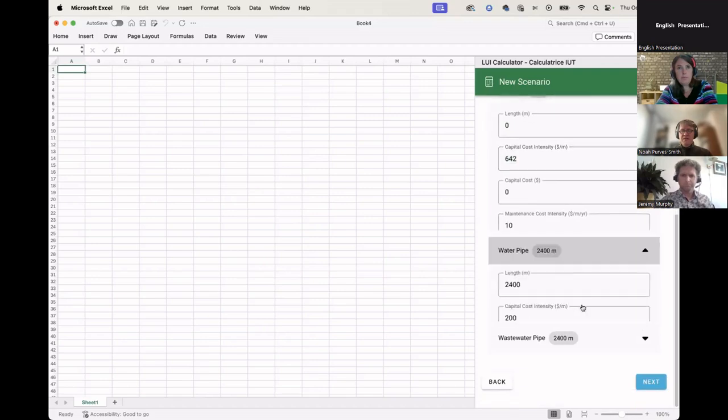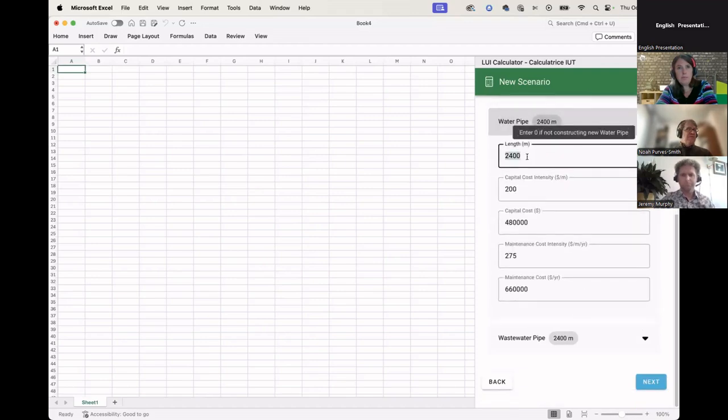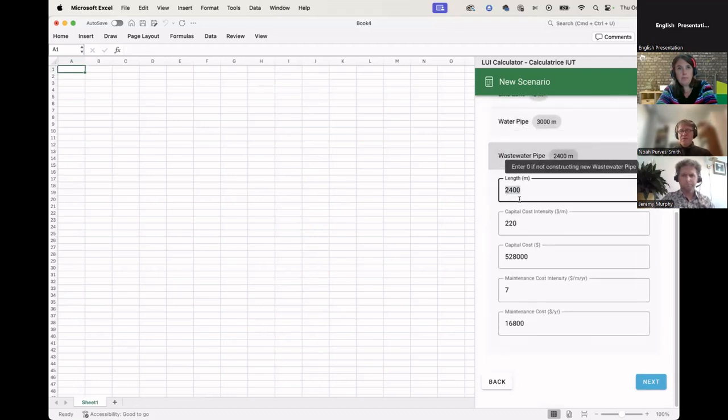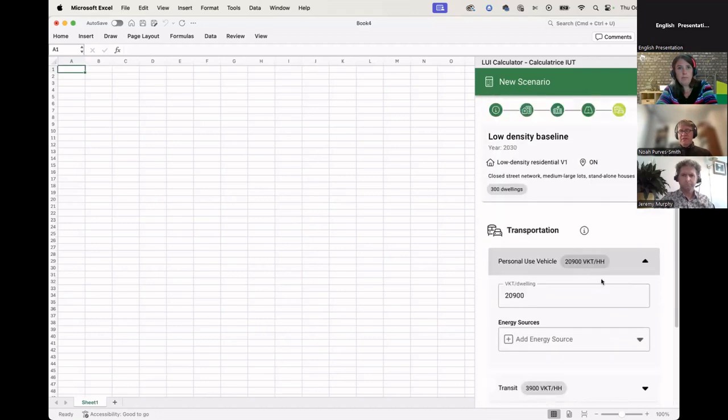And water pipe, since we have a total of 2,000 for the 2-lane and 1,000, let's make sure we have enough pipe to go the same length as the road. So I'll do 3,000 meters of pipe and 3,000 meters of wastewater. So that's my infrastructure. I'm going to click next.